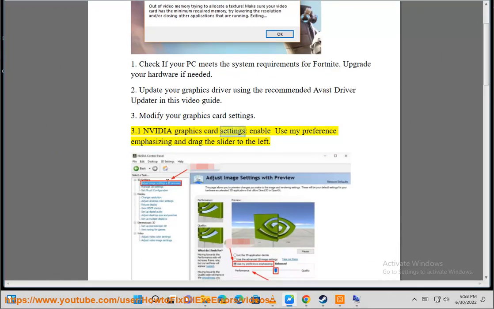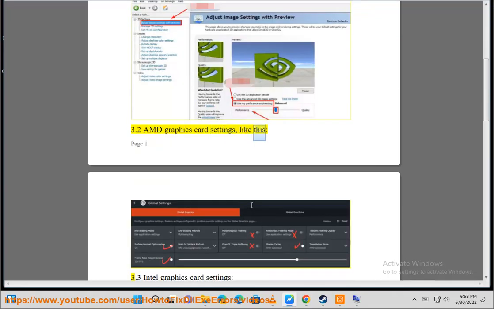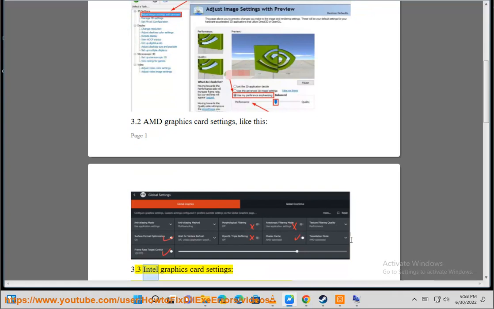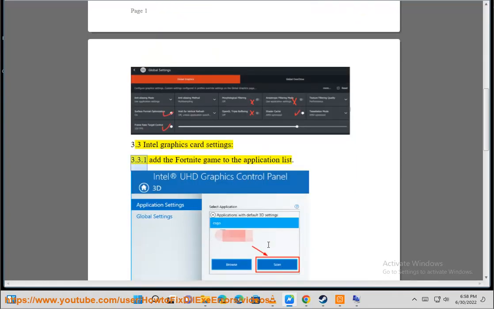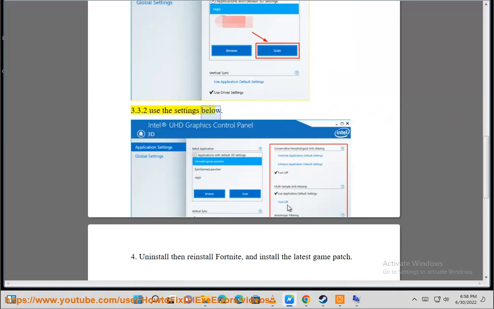3.1 NVIDIA graphics card settings: enable use my preference emphasizing and drag the slider to the left. 3.2 AMD graphics card settings, like this. 3.3 Intel graphics card settings. 3.3.1 Add the Fortnite game to the application list. 3.3.2 Use the settings below.